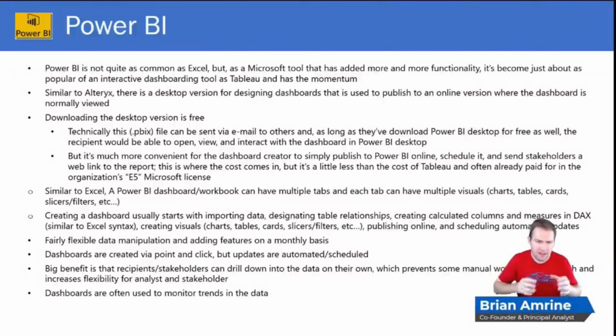Similar to Alteryx, there's a desktop version for designing dashboards that is ultimately used to publish to an online version where the dashboard is normally viewed by stakeholders. Now, downloading the desktop version of Power BI is free.